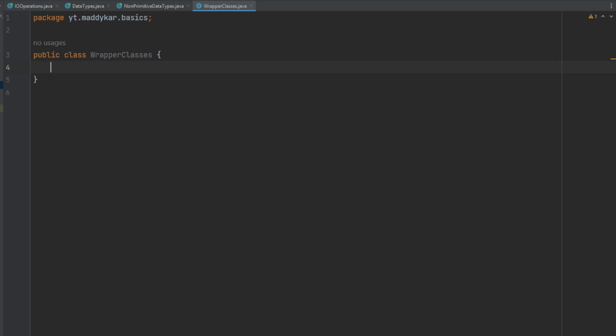What are wrapper classes? In Java, a wrapper class is a class that wraps a primitive data type into an object. Java gives us wrapper classes because sometimes Java needs objects more than primitives. In one line, wrapper classes are the object version of primitive data types.